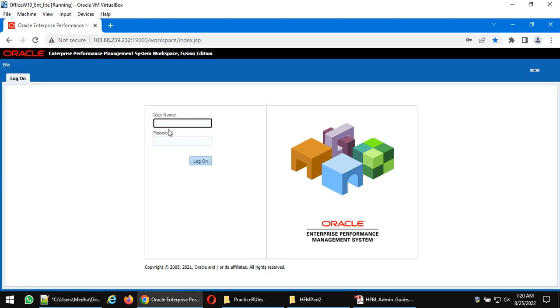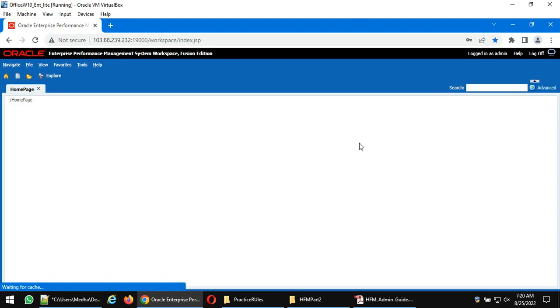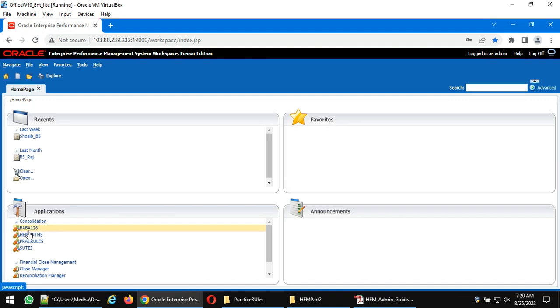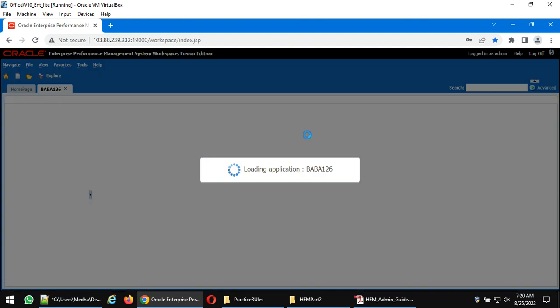Right. So let me open the application. I'll create a small grid for this one, you will understand. Or we can create it in Excel also, but with Excel you always have to log off and log in again. So I'll create a grid for this one.